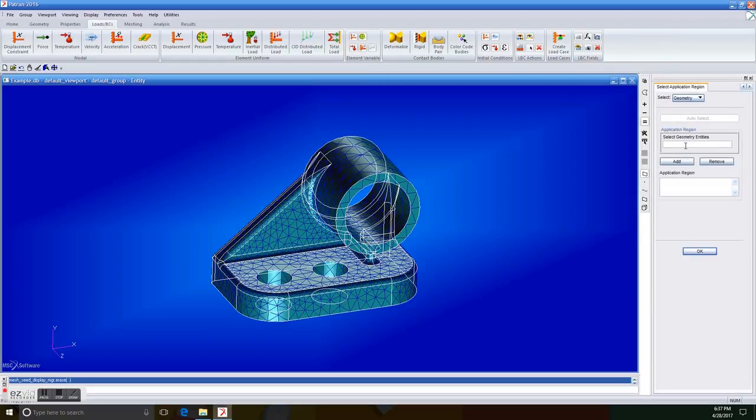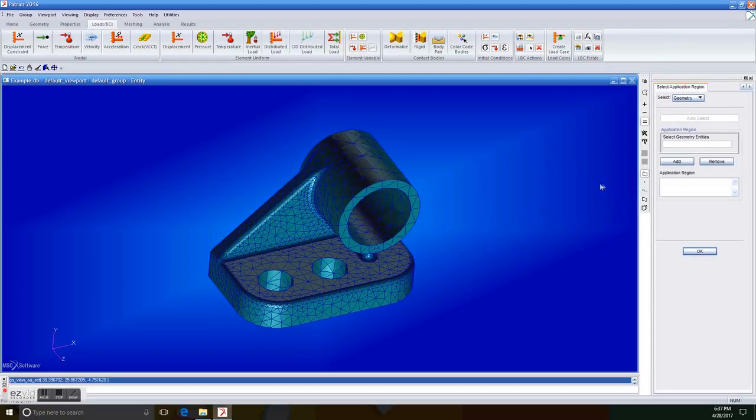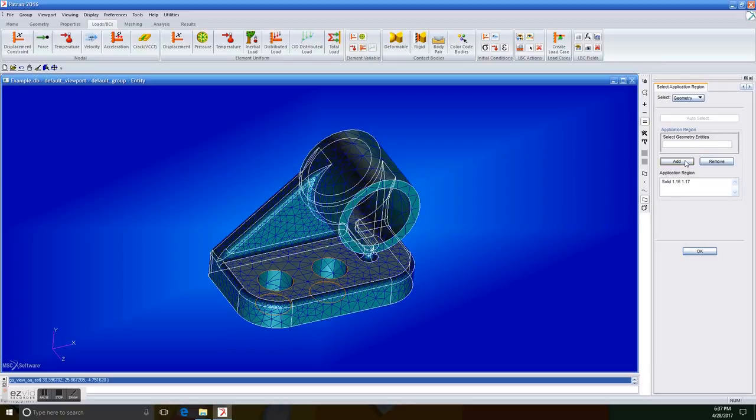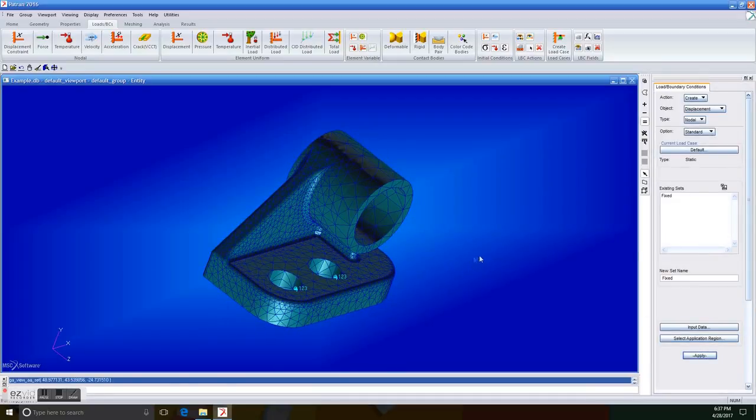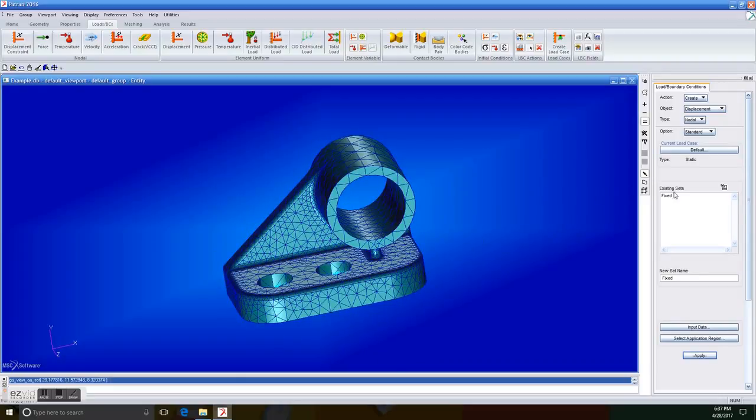Then select application region, and we're gonna select the inside faces of the holes. As you can see, the inside face is one, so we shift and select the other one, and there is added the other one. We click add and then OK. Then we click apply, and we can see that the constraints are in the body.